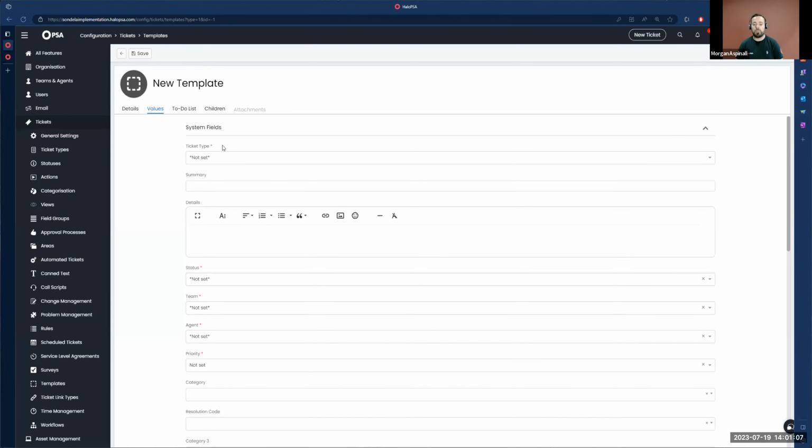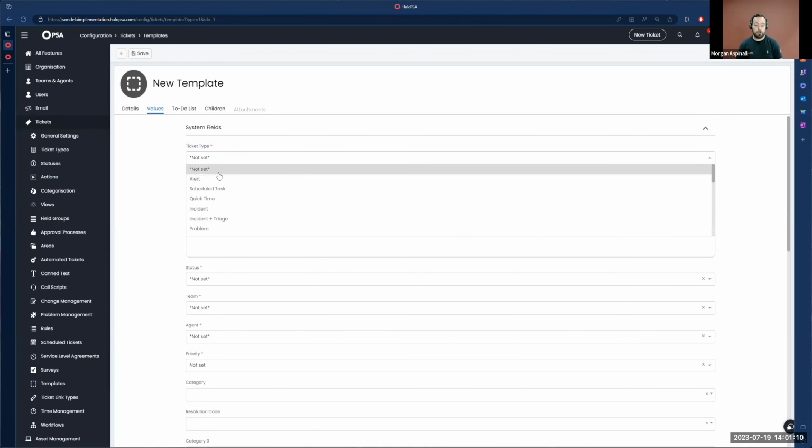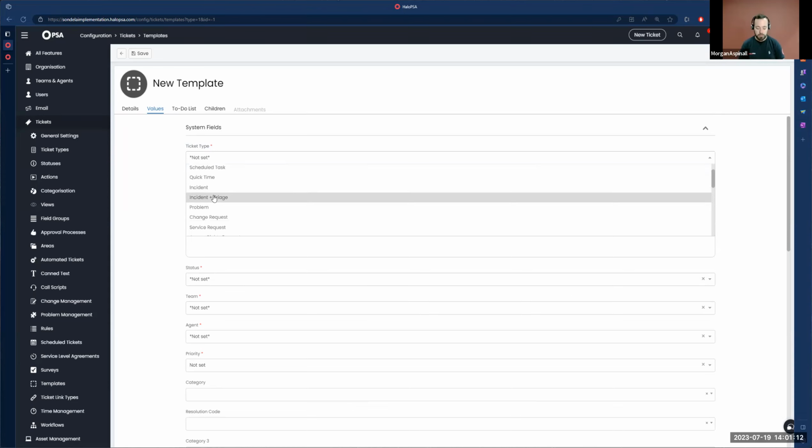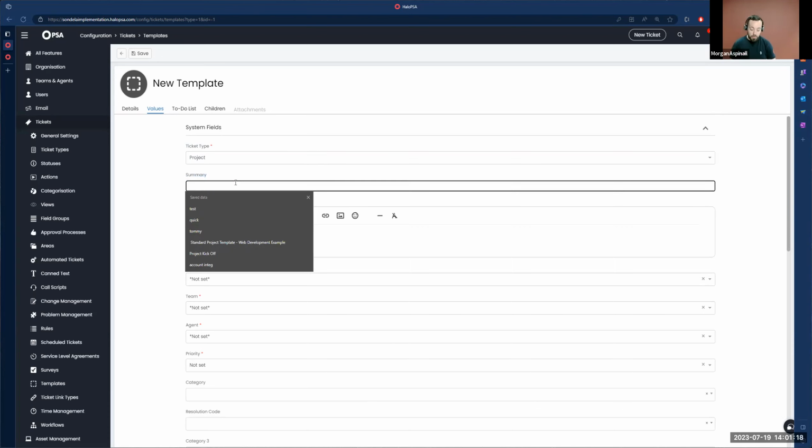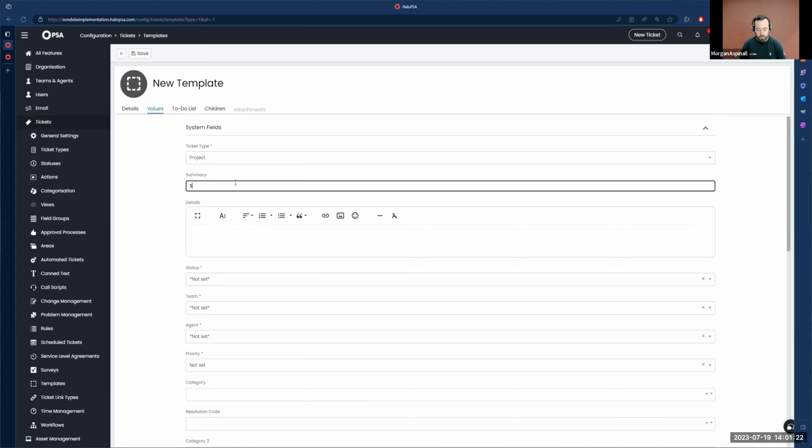So I want to have this ticket type be a project. So I can just pick project. I can predefine a summary. Worth noting as well that dollar variables can be used in here. So I might want to put the dollar area variable in, which will return the customer name, and just say server migration. And then we'll put the same thing in our details.